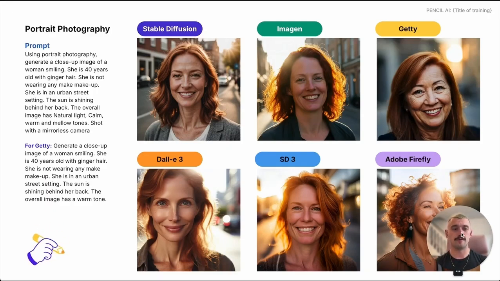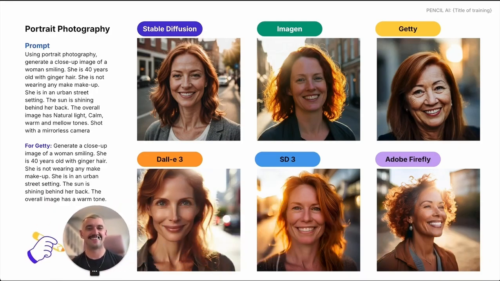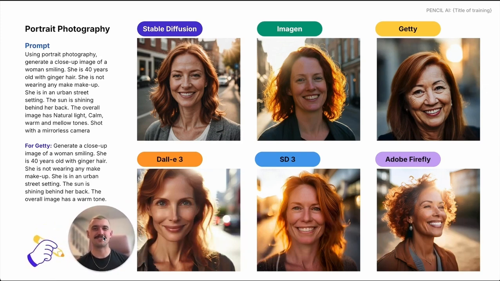I'm going to move myself just over here so that you can see all the models without interruption. First of all, we've got portrait photography. Feel free to pause and just read that prompt in detail. And what you'll notice here is a variety of different results. The different models process this prompt well, but in different ways.